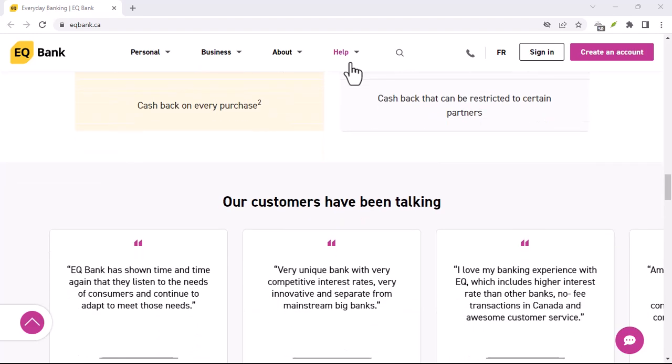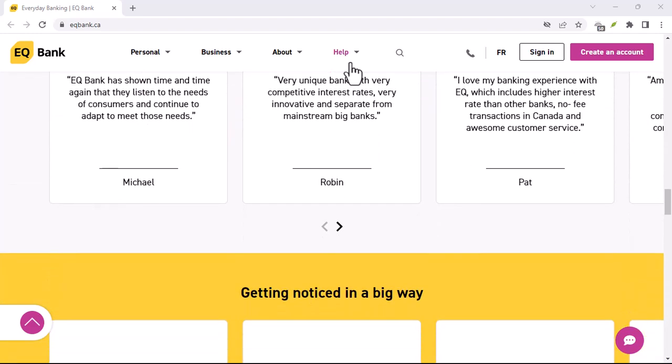There are a few different methods to choose from, so you can find the one that works best for you.